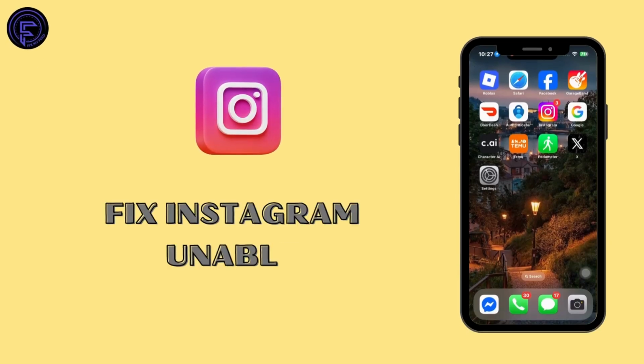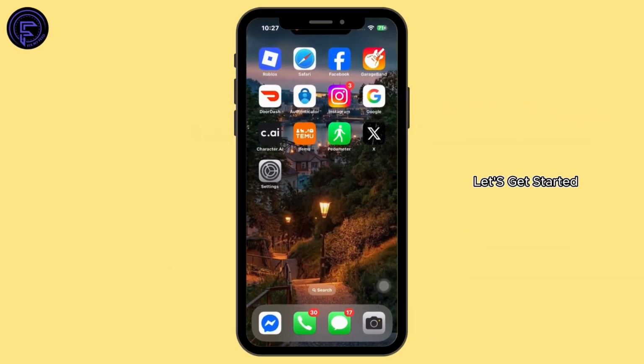How to fix Instagram unable to refresh error. Let's get started. You open Instagram, pull down to refresh, and you get this pop-up: unable to refresh feed again. Follow these steps to fix this issue.